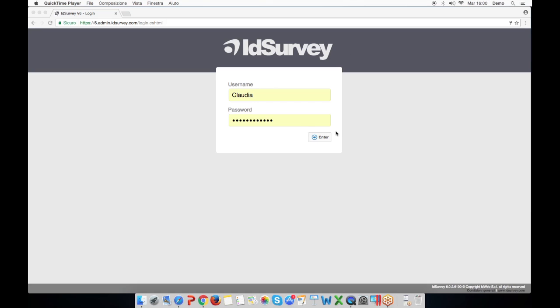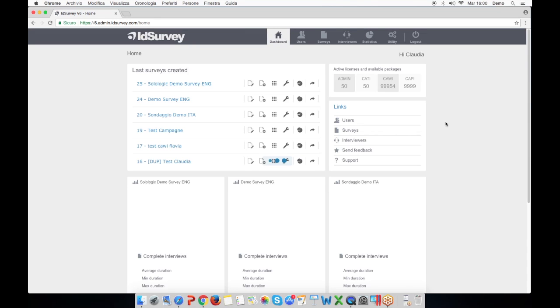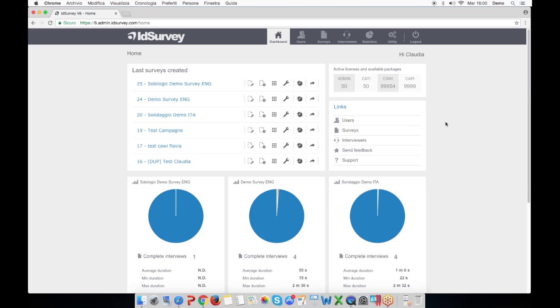So as you can see, I'm in the admin interface. I will log in to show you how it looks now. As far as the graphic interface, we've redesigned it a little bit, but I wouldn't say it's the most important new feature that you can find in IdSurvey 6.